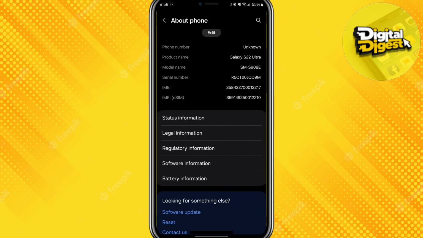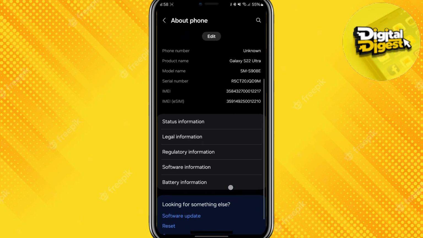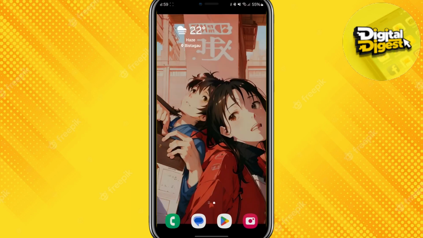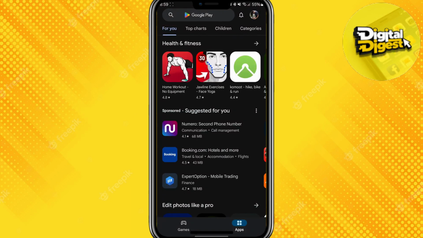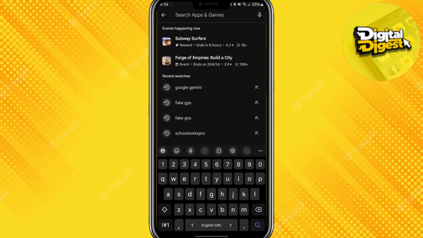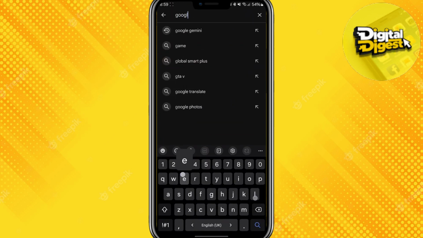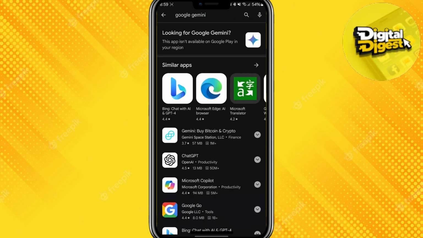So here you can see this phone is a Samsung S22 Ultra, which means Google Gemini should work on this phone. So let's go to Play Store and search for the Google Gemini app once again. So here you can see now we have another problem. This app won't work in my region.